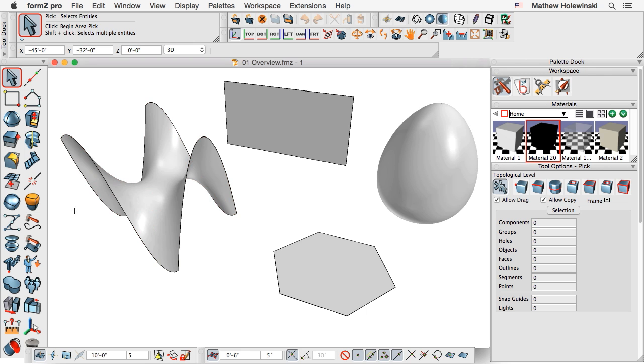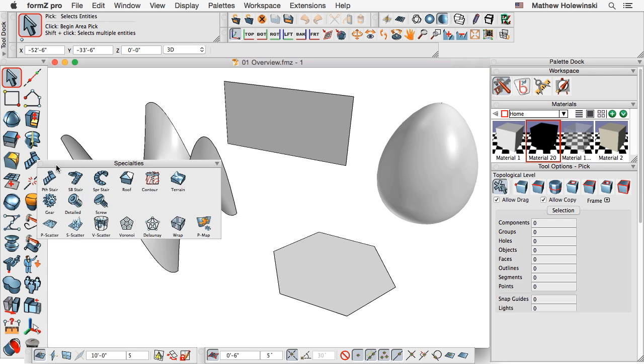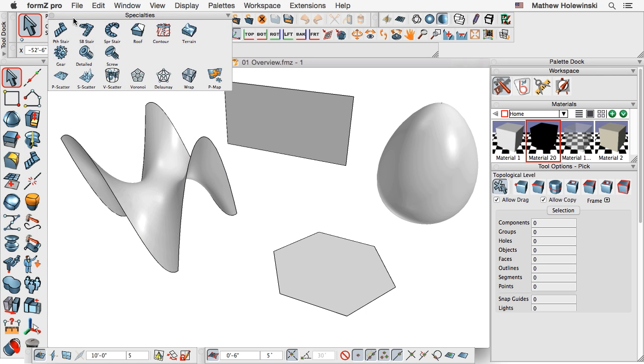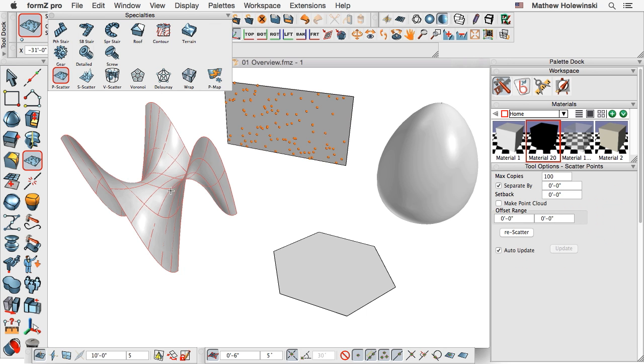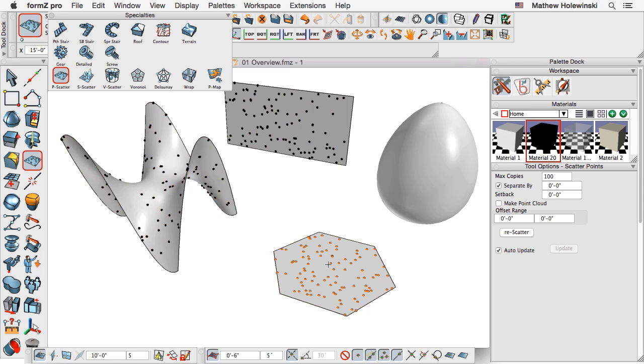These new creative modeling tools are found in the specialty suite of icons here. And so we'll take a brief look at how each of these tools work. Let's look at the point scatter. Just simply click on any object, solid or surface object, and you can see it distributes a series of points randomly across that 3D form.